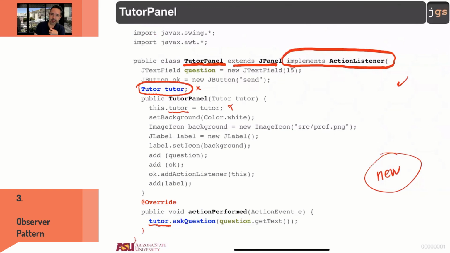Following with the source code, I have here a constructor. The constructor is going to deal with all the graphical things. I receive the tutor as a parameter. Someone is going to give me the other part. I am establishing a new background. It's going to be white. I am loading an image, the image of the professor. I am going to create and use a label. I am setting the icon for the label. That is going to be the image. I am going to ask for the text field. I am going to ask for the button, and I am going to add the listener.